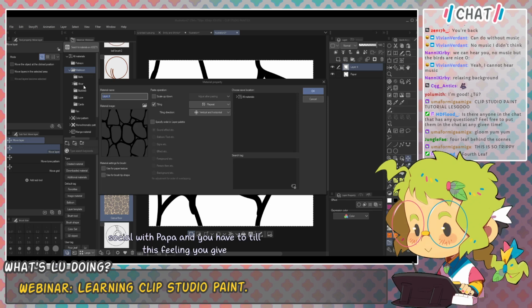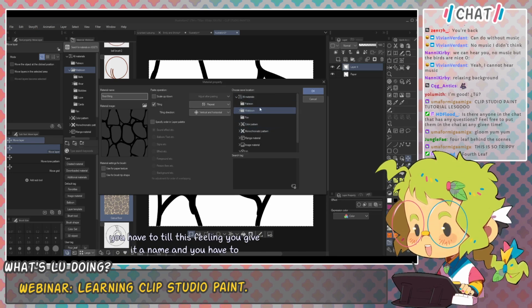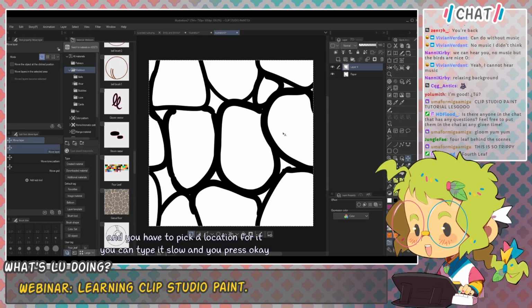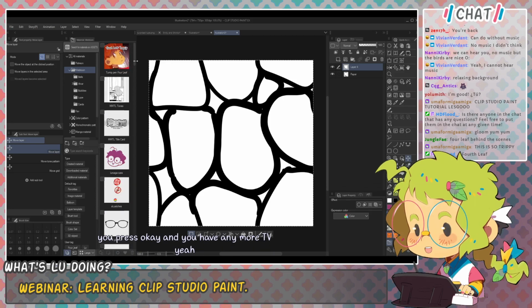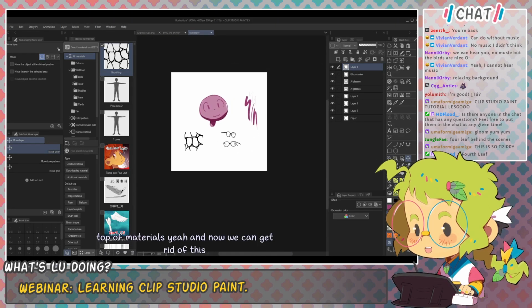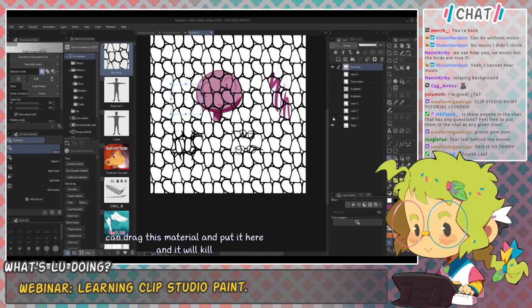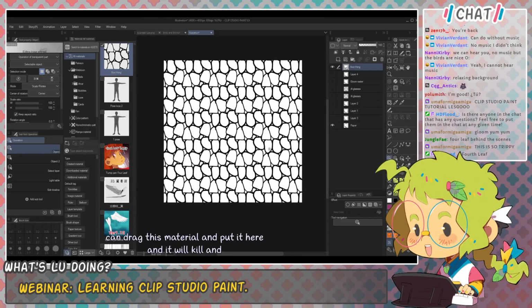You give it a name, floor thing, and you have to pick a location for it. You can tag it. I tend to tag my things loosely so I can find them later. You press OK and you have a new material. The new material will appear at the top of all materials. Now we can drag this material and put it here and it will tile. And there you have your pattern.